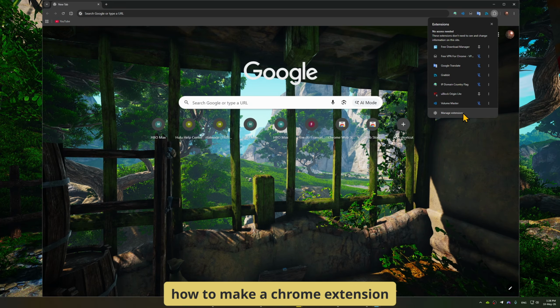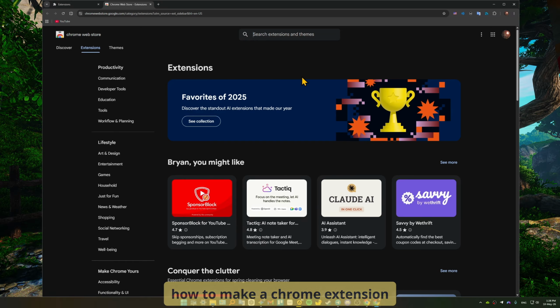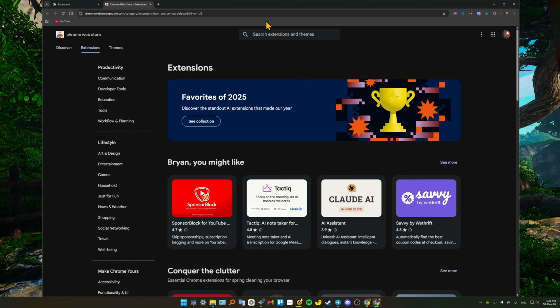In this video we're talking about how to make a Chrome extension. So it isn't a complex piece of software, it's a set of instructions that tells the browser how to behave. So our extension starts with a single file called manifest.json. This is the brain of your extension that tells Chrome its name, version, and what permissions it needs.